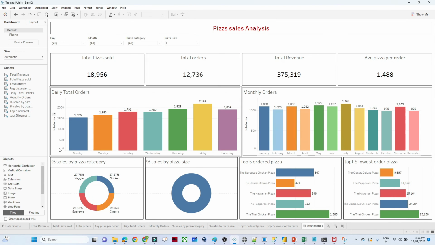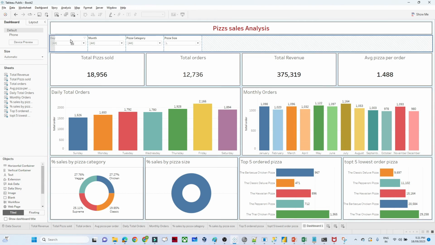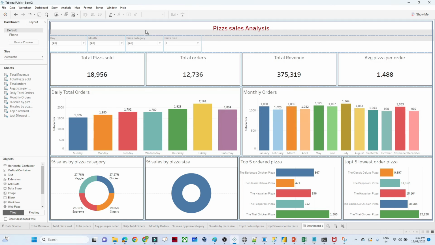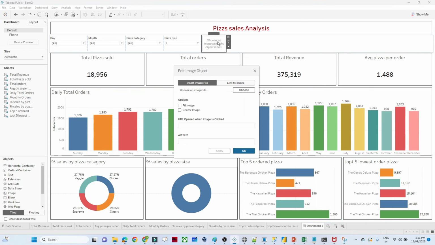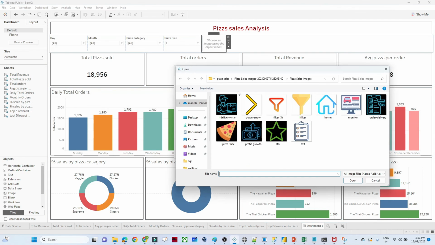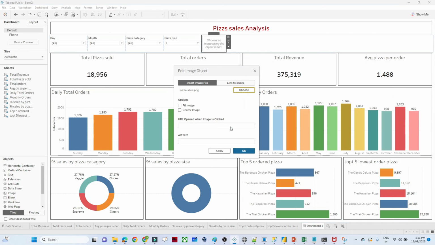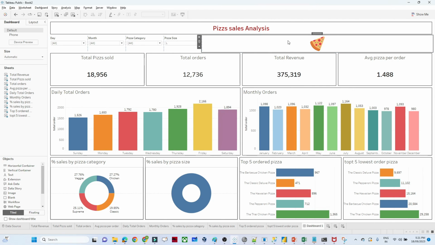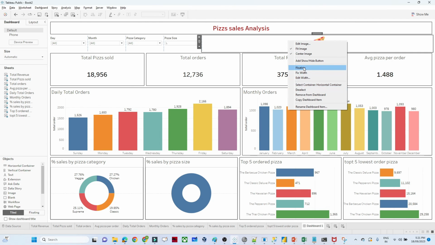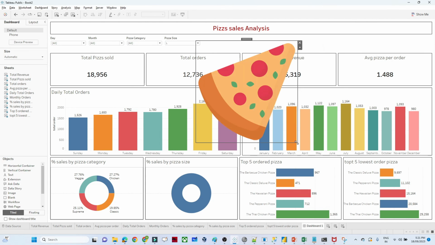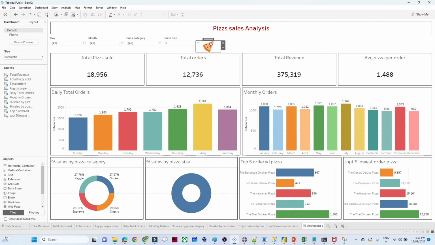If you want to add an image, I'll just drag an image here. If you want to select any image, I have one pizza image, so I'll select that, fit image and center image, click on OK. You can see one pizza image got created. Right click, floating.